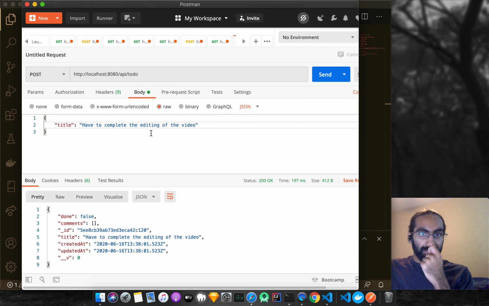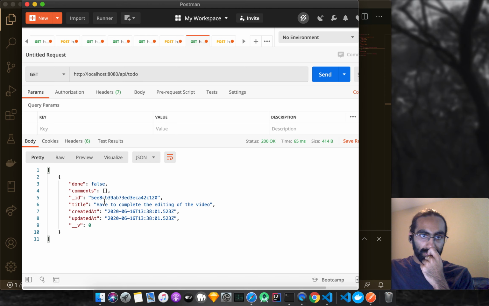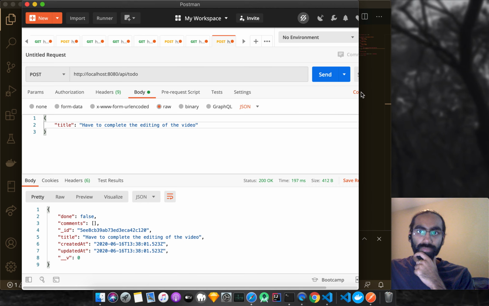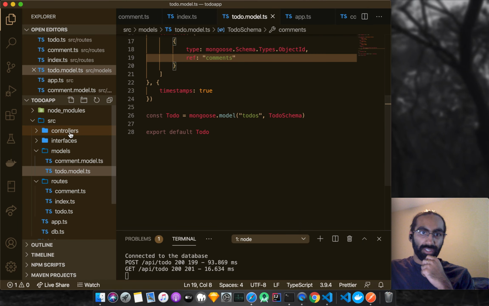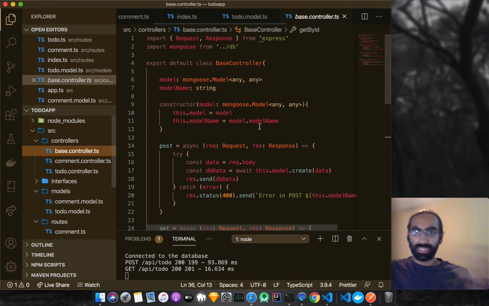So if I want to see how many of them there are, I'm getting it right now. Let's create a comment, but for the comment we have to change the logic of the controller. In the base controller, just directly adding it to the database is completely fine, but we have to add it into the to-do list.